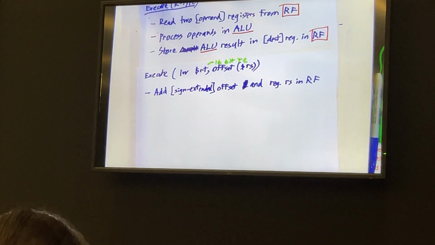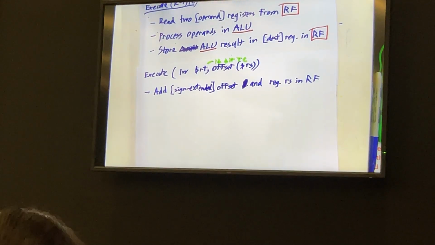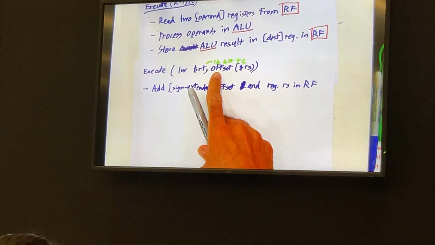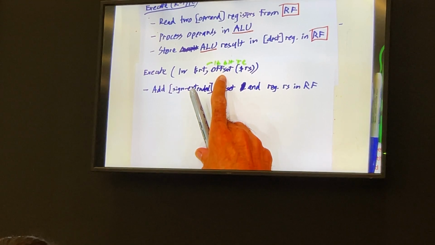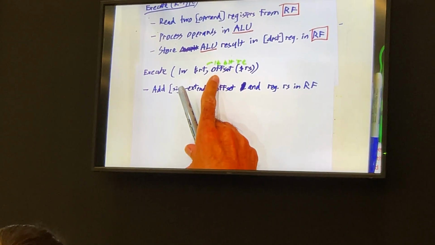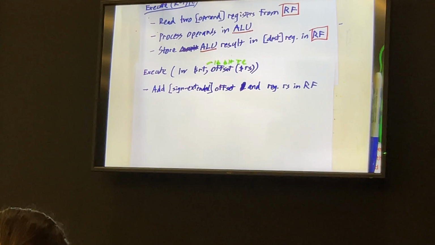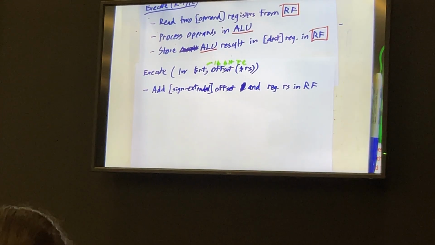This is 16 bits. Why? Remember, because we have to make it less than 32, otherwise the instruction won't fit in one 32-bit word. We can't use the entire 32 bits for the offset. All are immediate, 16 bits.